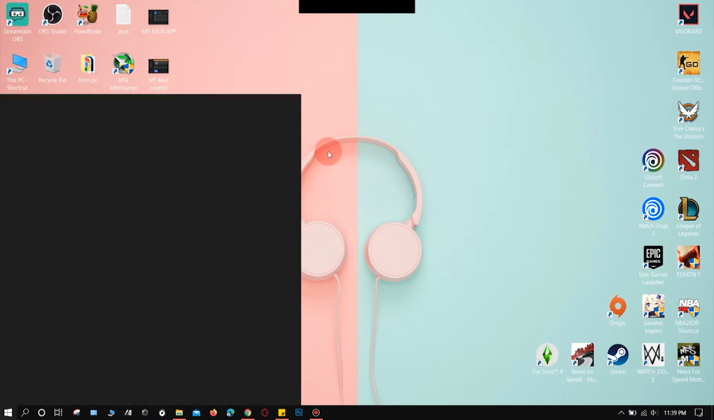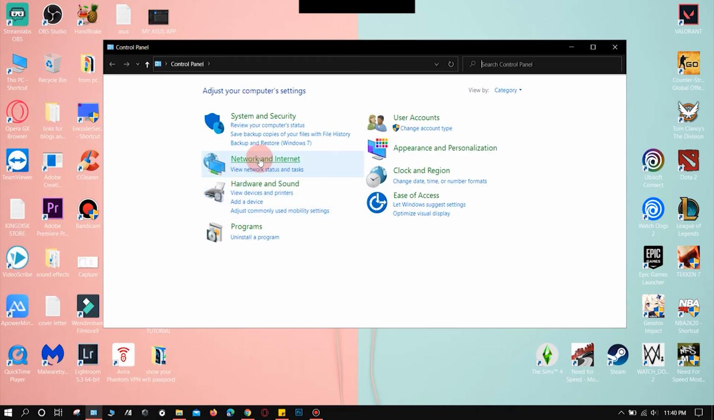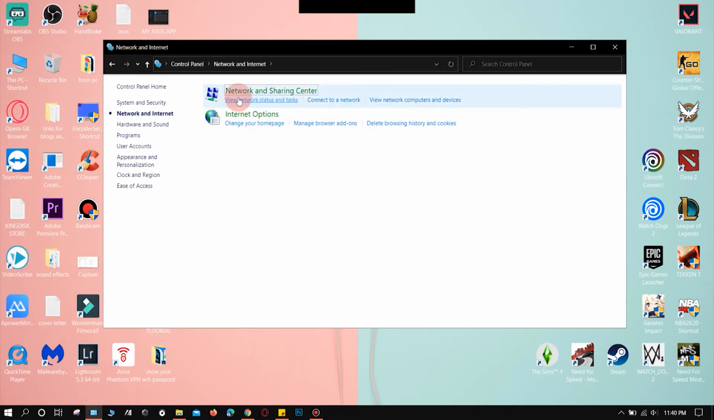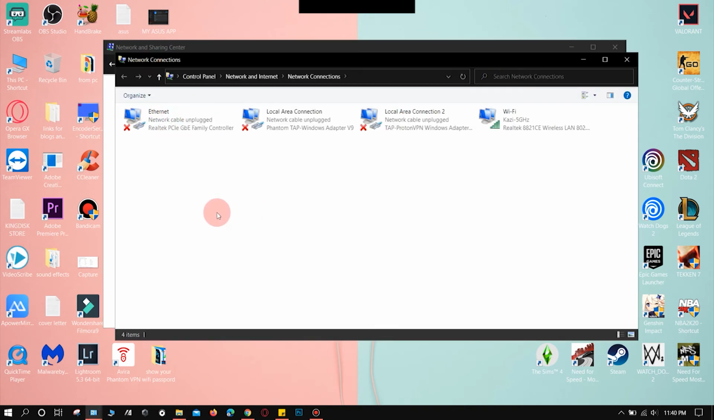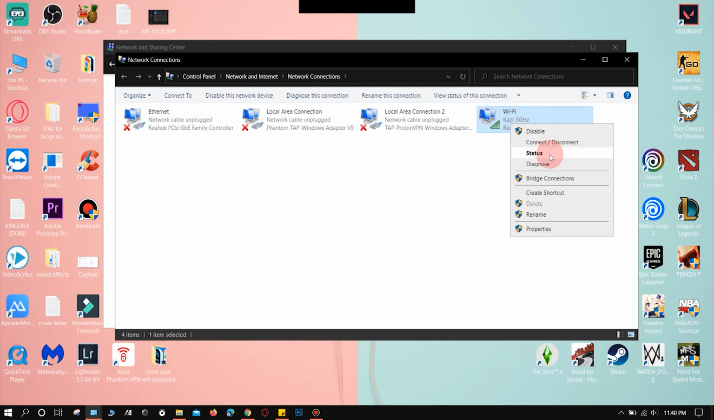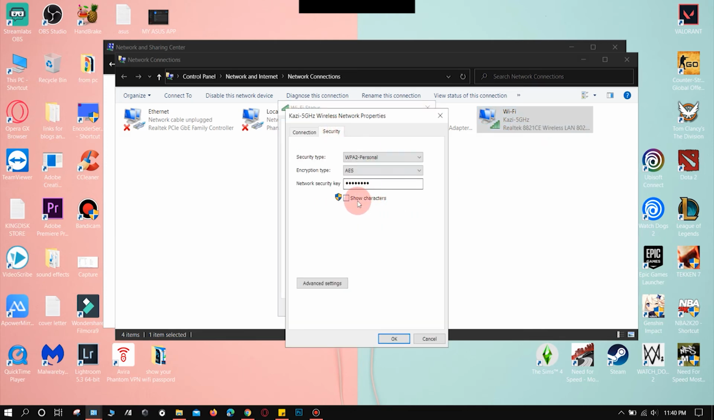Just go into the control panel, and then network and internet, network and sharing center, same thing. Click this one, change adapter settings, and here you can see all the local area connections your computer has. This one I'm connected to a Wi-Fi too, so I'm going to click on it, right click and click status, same thing: wireless, security, and boom.